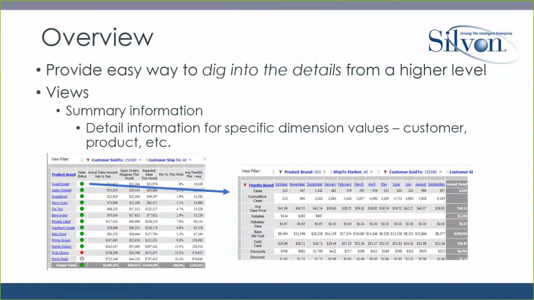Maybe there's an amount field, dollars sold, units, cases, things like that. A couple different ways you can do that. You can include that kind of detail information into one view and just have a really large view with a lot of columns in it that breaks down that information that you want to see all in one view.